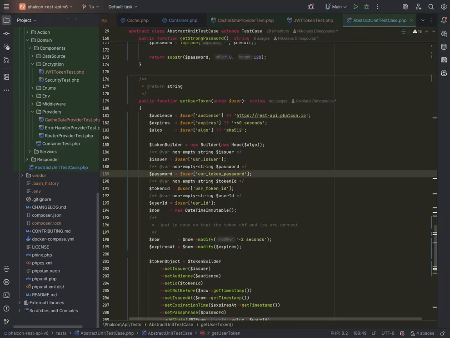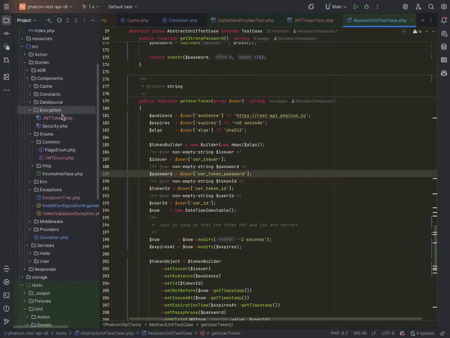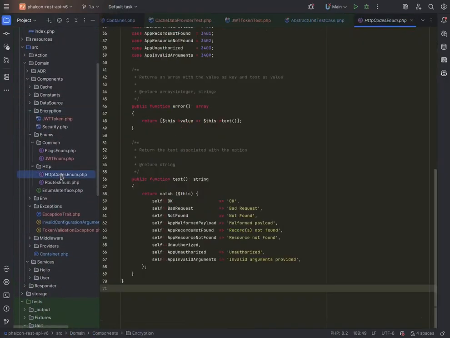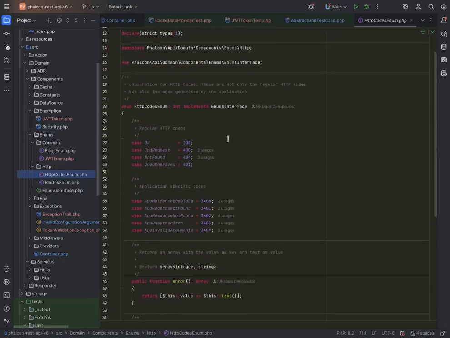The very last thing is I want to add a few more enumeration options for the HTTP codes enum. What I'm going to do is just copy it and paste it, and same thing with the test. And I'll explain exactly what these are. As you can see, we have quite a few of them, but not that many. But I want more variety.